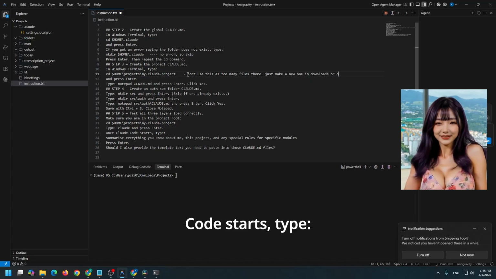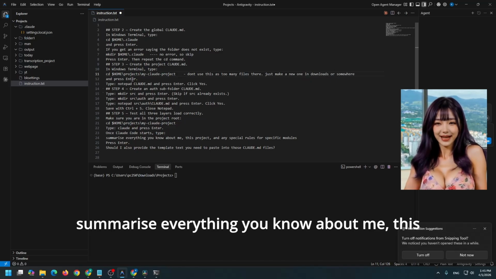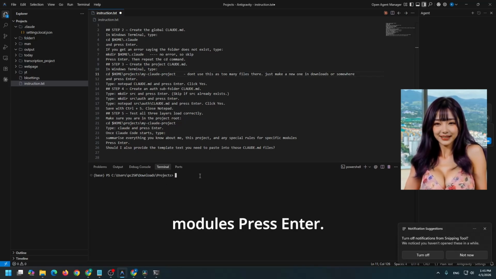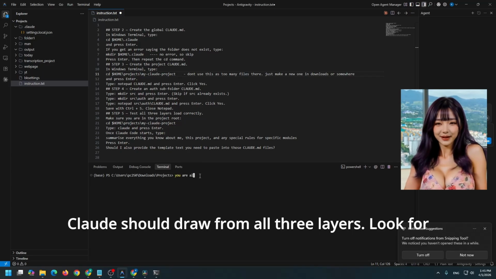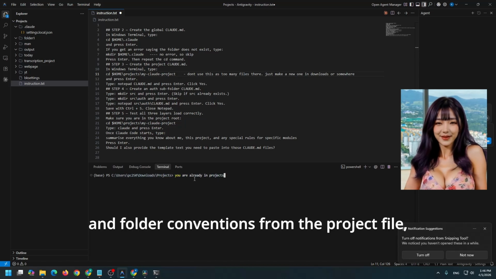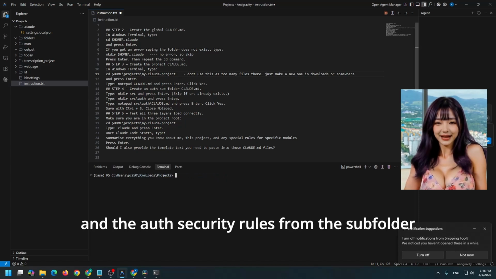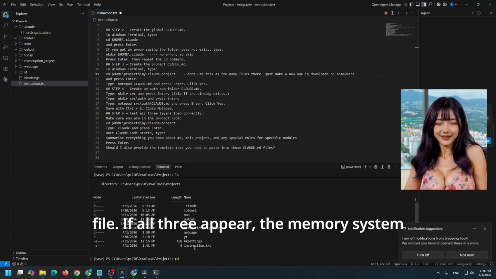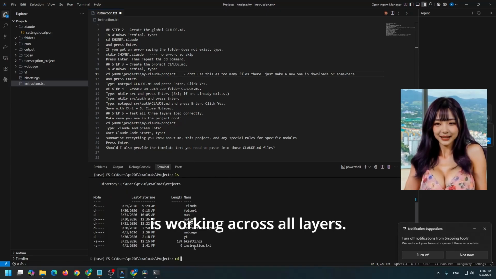Once Claude Code starts, type: summarize everything you know about me, this project, and any special rules for specific modules. Press Enter. Claude should draw from all three layers. Look for your name from the global file, the tech stack and folder conventions from the project file, and the auth security rules from the subfolder file. If all three appear, the memory system is working across all layers.